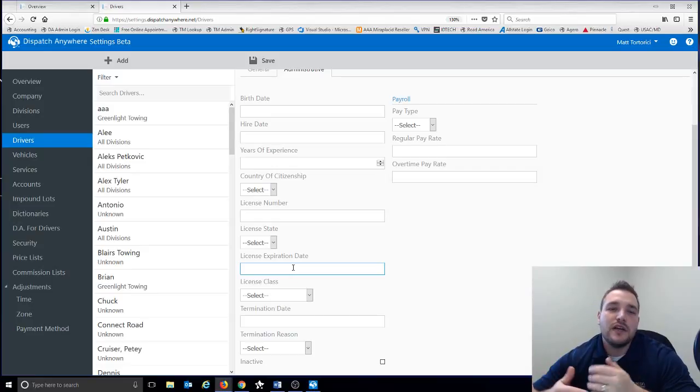But if you run it for a date range, let's say, January through March of next year, for example, it's going to show you all the drivers that are going to be expiring within that time frame. So if you put it here, again, you have to keep up with it manually. This will give you some of those search results, at least if you're running that report.